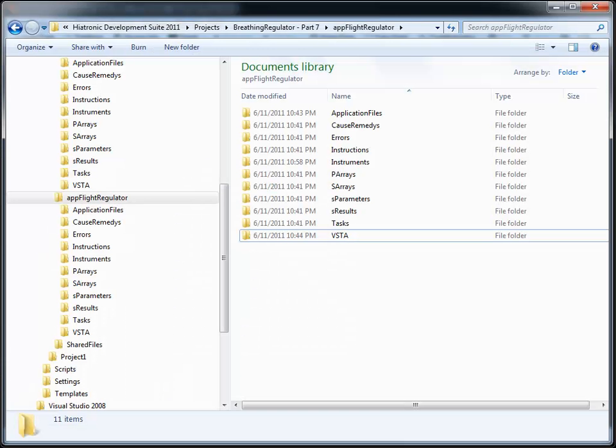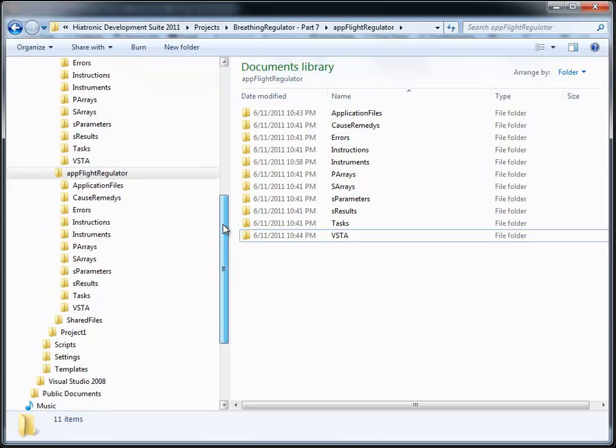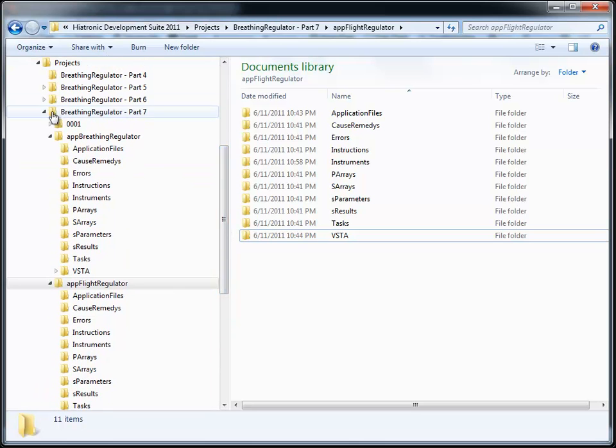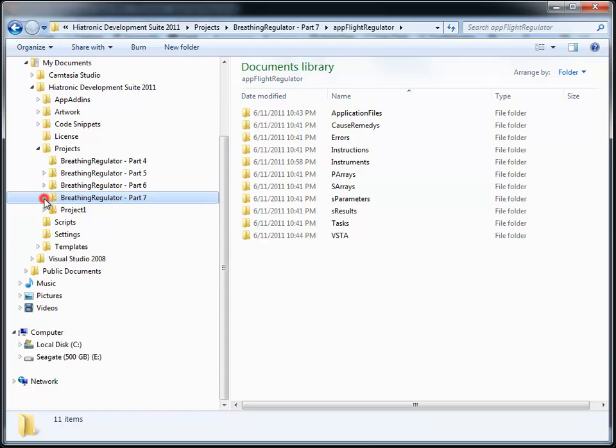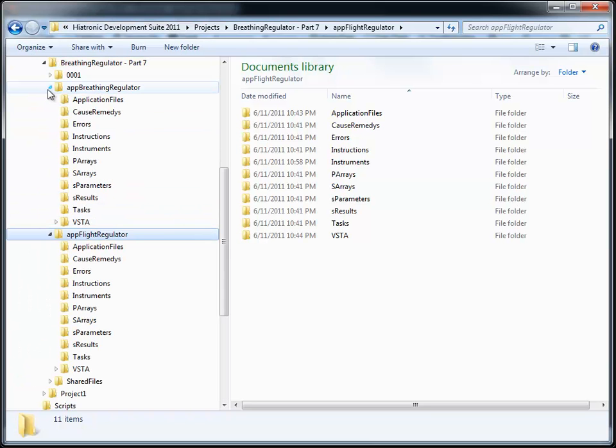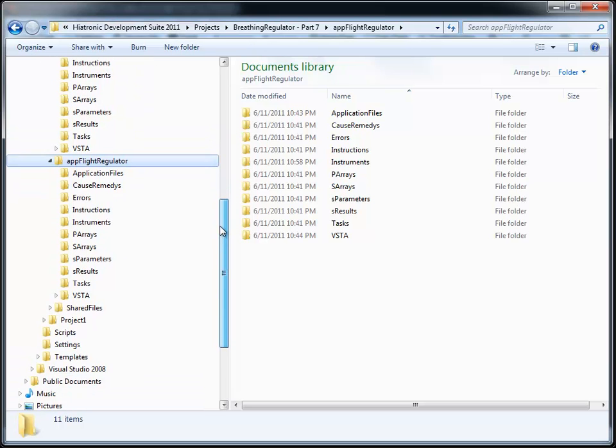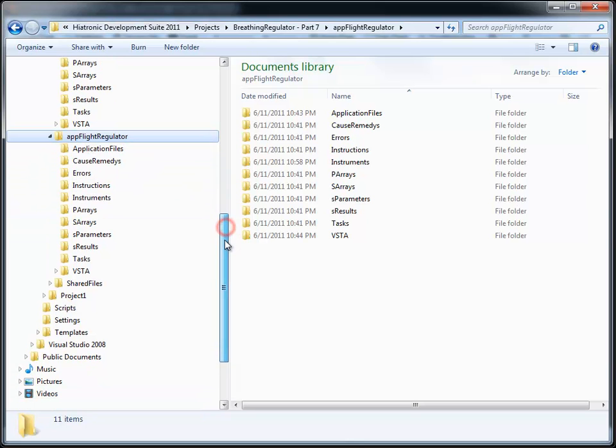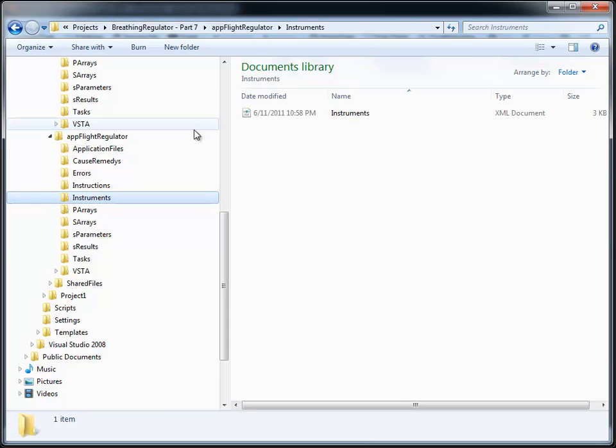So if you go into your project folder, and again, our project folder is called Breathing Regulator Part 7. That's what we've called it. And again, you have 2 applications, Breathing Regulator and Flight Regulator. Under the Flight Regulator, you're going to have a list of folders. For instance, you're going to have instruments, and you have an XML setup file for instruments.